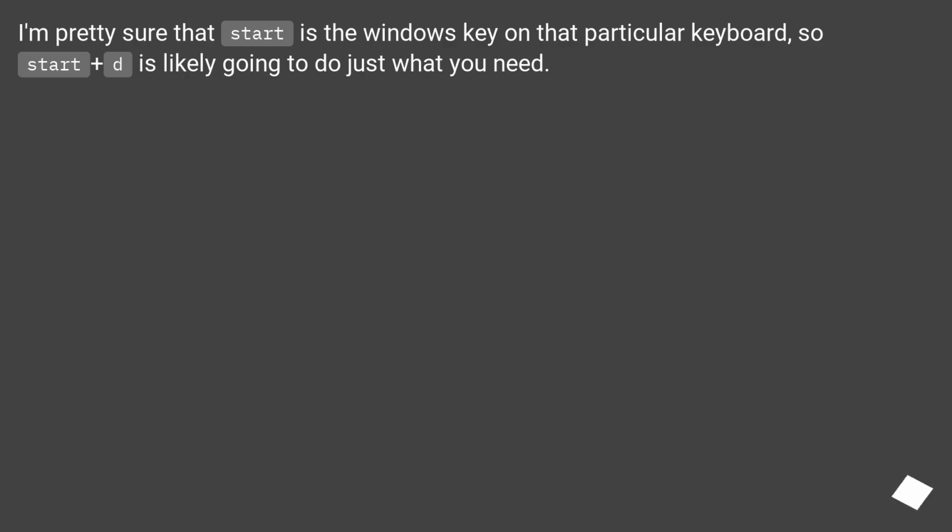I'm pretty sure that Start is the Windows key on that particular keyboard, so Start+D is likely going to do just what you need.